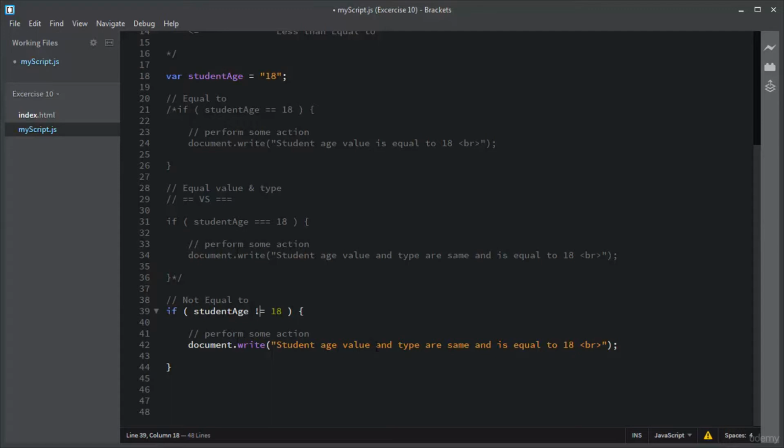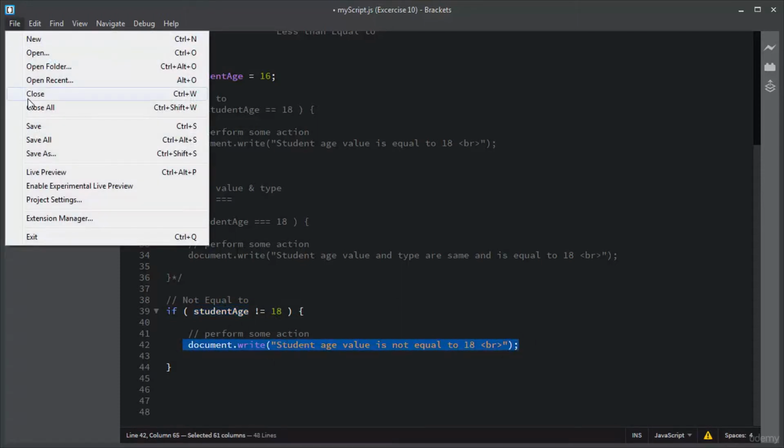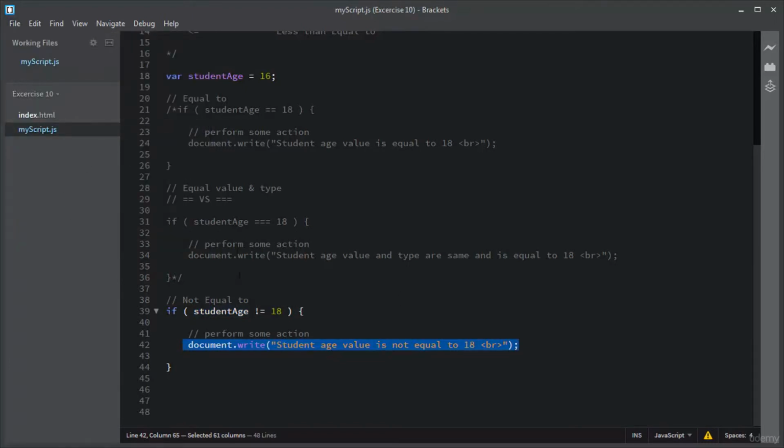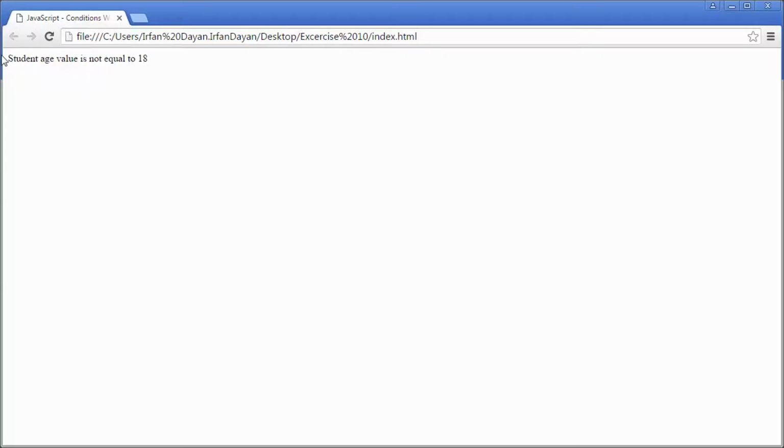So in this case, student age value is not equal to 18. Let me put back the student age from string to numeric, and I will also change the student age from 18 to 16. So in this case, the student age is not equal to 18. 16 is not equal to 18, and it will return true. And this action will be performed. I will save this script, and I will show you the result inside the browser. So you can see the student age value is not equal to 18.